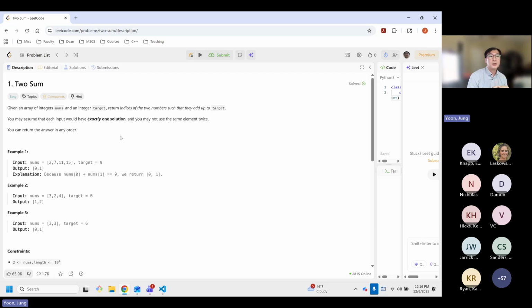So, given an array of integers called nums and an integer named target, return the indexes of the 2 numbers such that they add up to that integer target. You may assume that each input would have exactly 1 solution, and you may not use the same element twice. You can return the answer in any order.